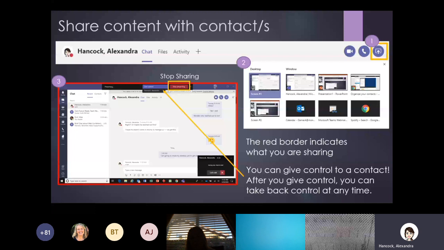And then you can give control to somebody. So if somebody's having an issue, trying to find something on their computer, or they don't know where to click, you can actually give control or take control of somebody who's sharing their screen with you so that you can navigate through that screen for them. Once you give control, you can always take it back at any time. So it's not like you're giving up control of your machine and you have no say in the matter anymore. You can always take control back of your machine if you do give control as well. So that's sharing content with individual contacts.